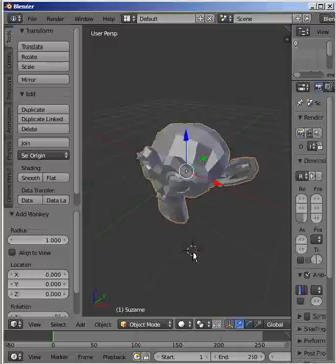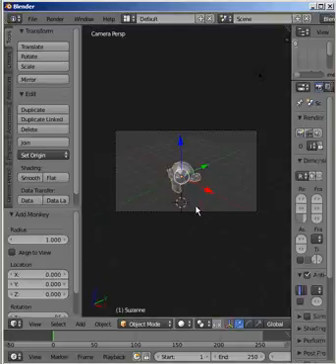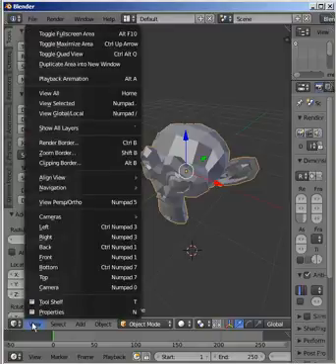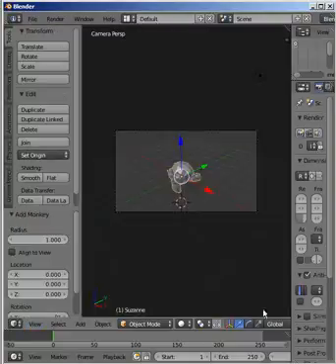So press 0 key on numpad to change the default view to the camera view. Alternatively, for an alternative process, just go to View, then Camera, Active Camera. The shortcut key is 0.